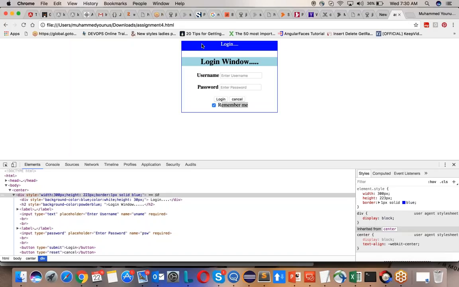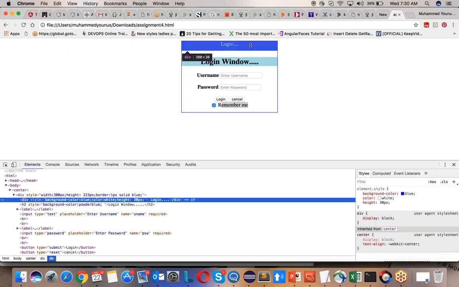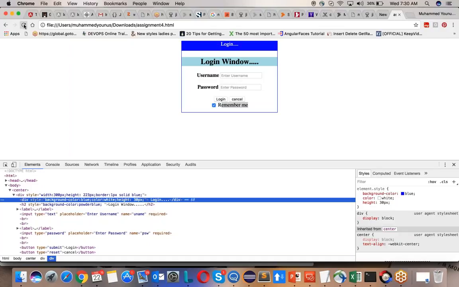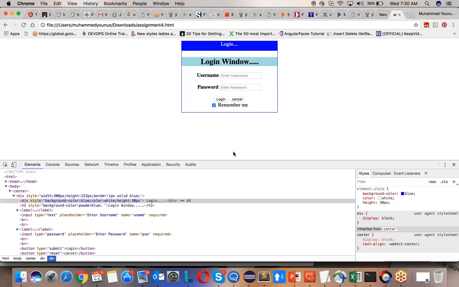And another thing is, here we have given some height, right? Let me check what height we have given for this. 30 pixels. 32? 30, okay. It's 30, yeah. So let me make the height 30. If I reload, it remains the same.